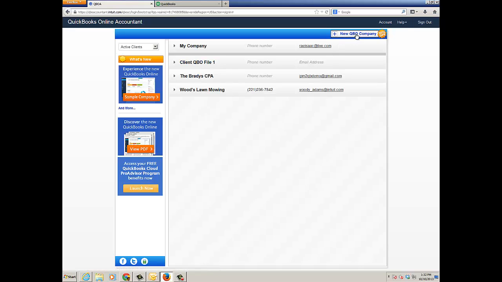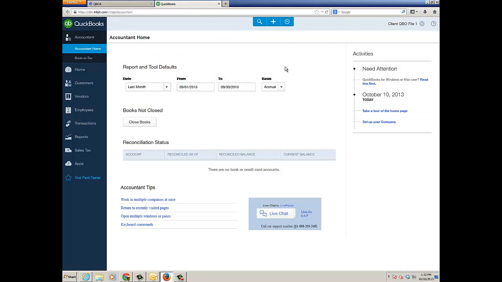I clicked the Plus New QBO Company tab. I created a client QBO file 1, and I opened it. I have set it up. All the data is in there, whether you start with an opening balance journal entry, lists and balances, bring in from Excel, or I converted from the desktop. Either way, I have the file, and the last step is to go ahead and invite your client and make them the master administrator.